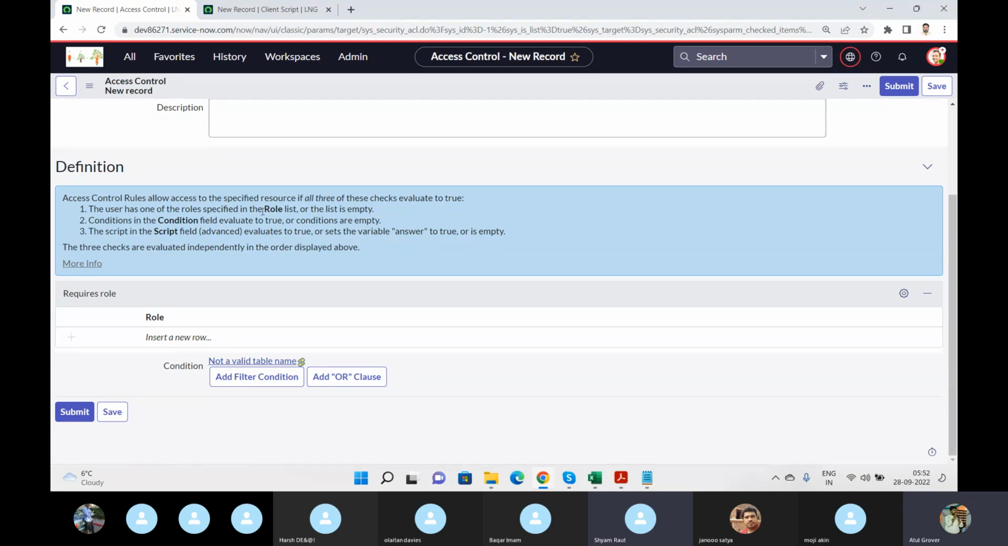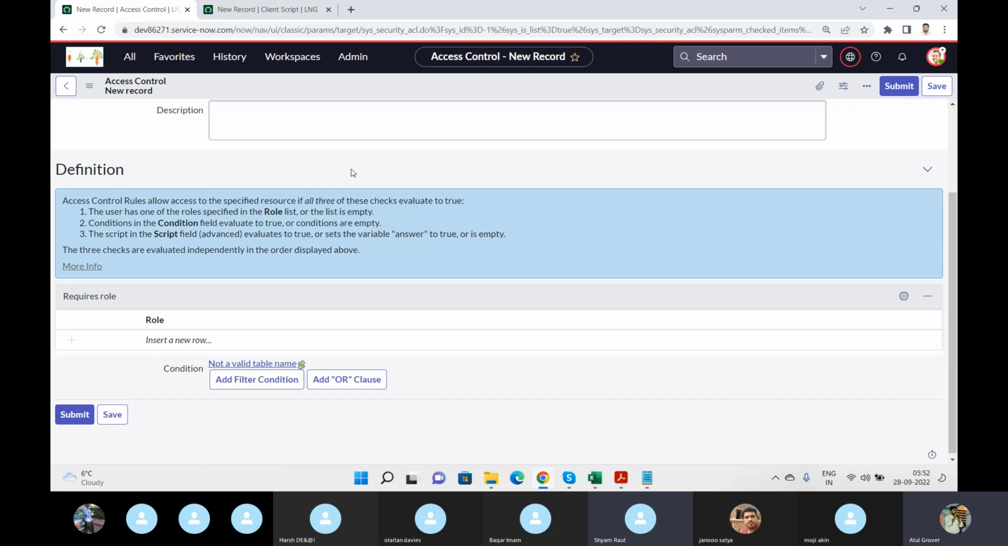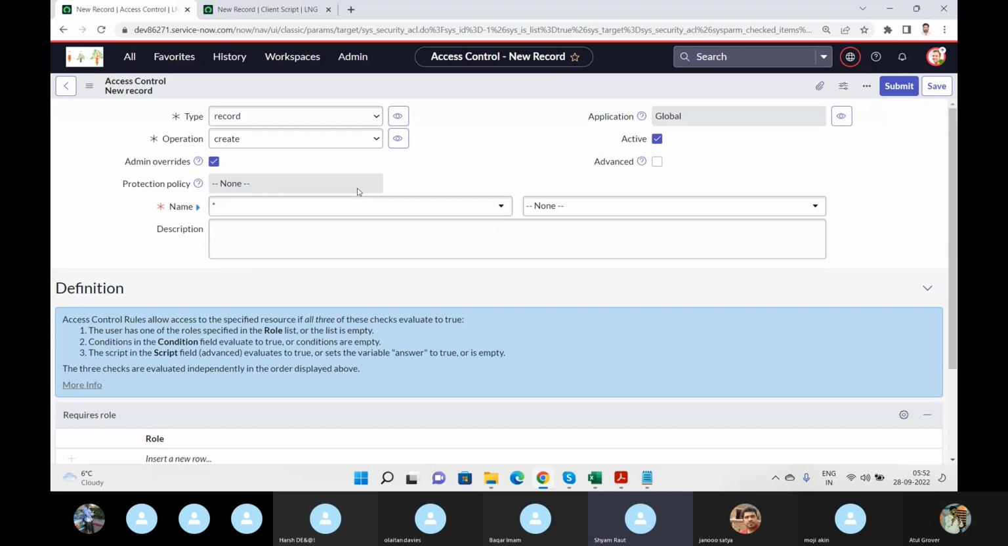Let's say I want to access a data center. So number one, my account should have that particular role for the data center. If it has, then the condition you're mentioning here should be true. That is the second point. And third, the script, if you write one, should evaluate the value as true. Only then can you do this part. This is from the certification perspective.